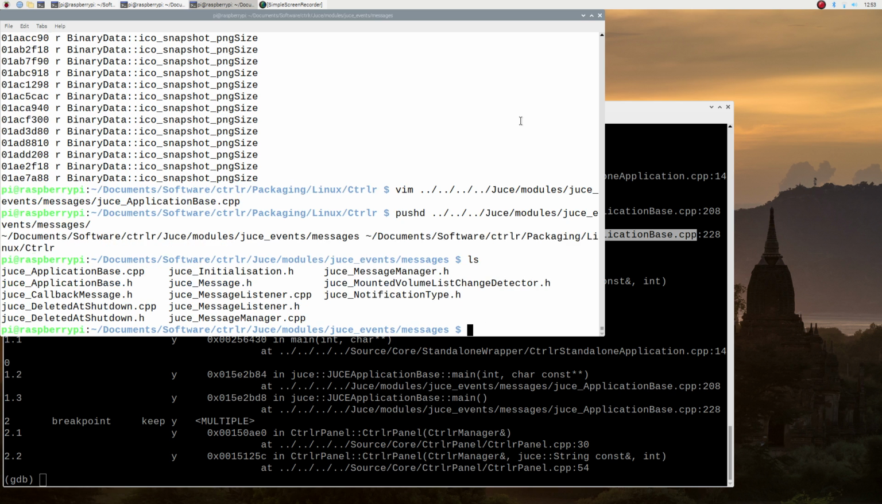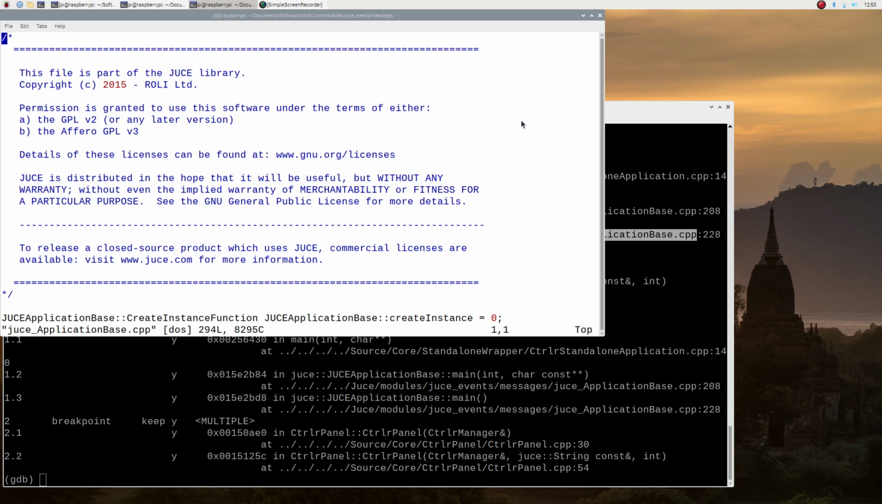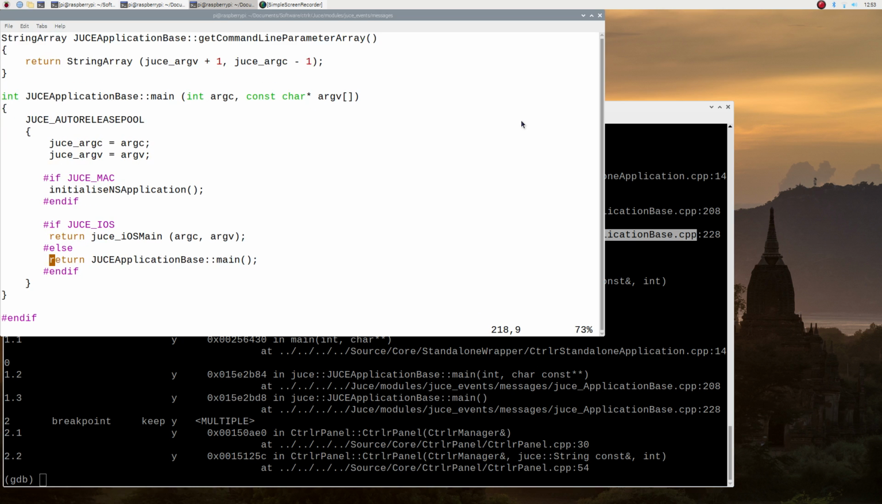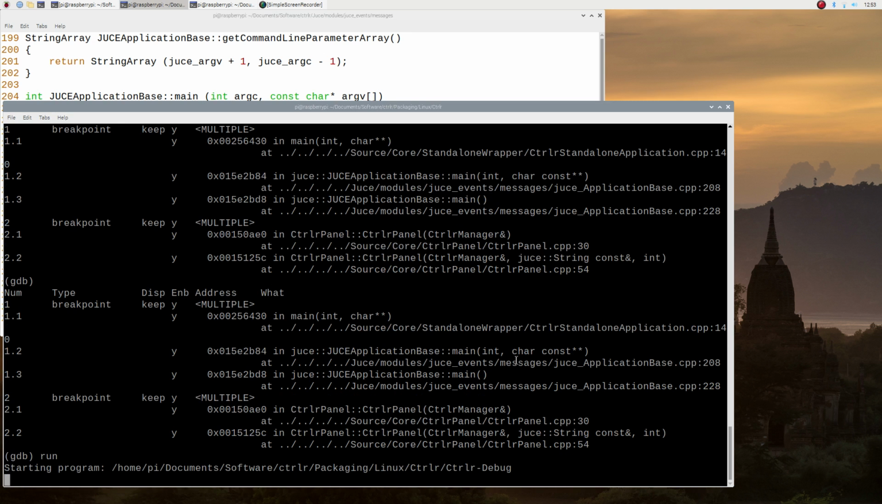Okay, we'll go there. Vim JUCE_Application.cpp, and if we say :208, it takes us to the line. So this is where the main is going to be called. And we're not on a Mac, we're not iOS, so I think we're going to go in here. :set number, line 218. That's my prediction. So now we say run, and the program starts.